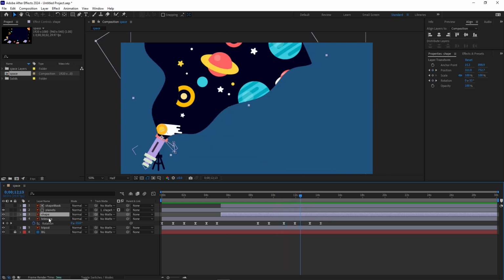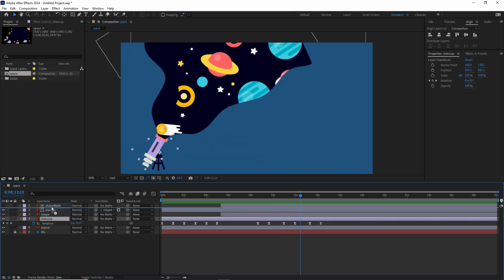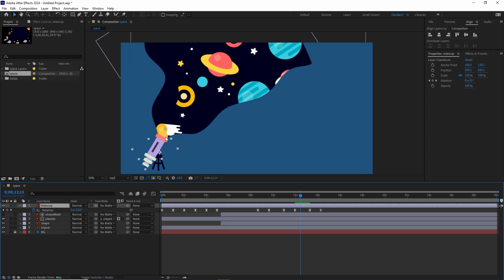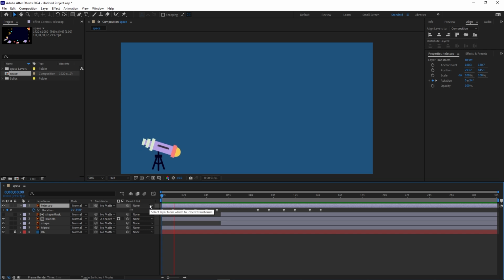The last thing that I'm going to do is I will put the telescope to the top like so. So I would like to be able to see the whole telescope like this, and yeah. Basically this is what we are going to have.